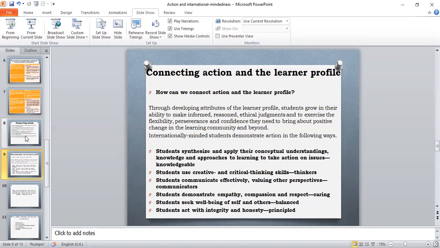In the same way we can connect all 12 attributes with many kinds of action which our kids are taking, or which we as teachers or as parents are taking. So the students act with integrity and honesty, when they are being honest in their work, when they are being kind in their work. There comes the learner profile of being principled. There they are reflecting how principled they are when they are performing any kind of act. So this is how we can promote the action and the international mindedness with learner profiles.